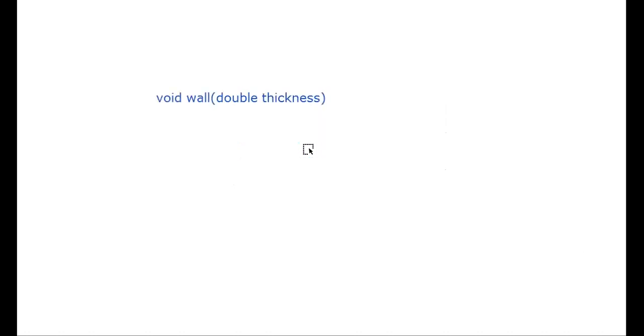First one is void wall. Void wall will take a parameter, thickness. See, a wall will have thickness. That is why in this function, you will have wall thickness. Normally thickness will be in double, int or float, whatever it may be. If there is a big value, we are taking it as double. So we will see one by one what is there in wall.